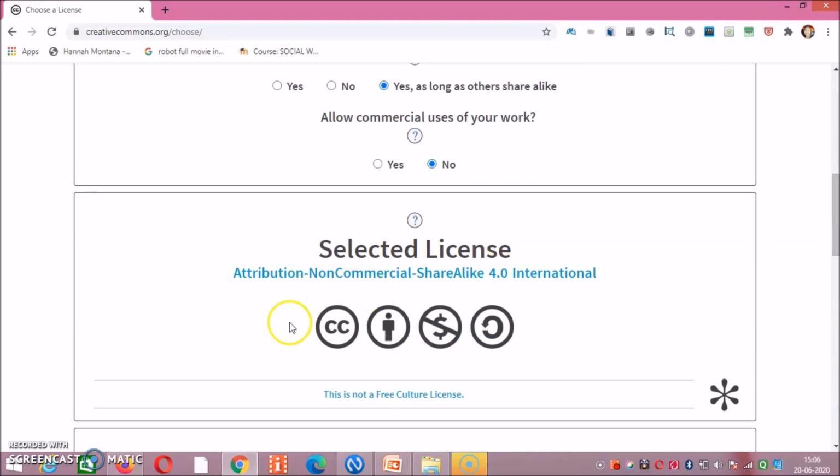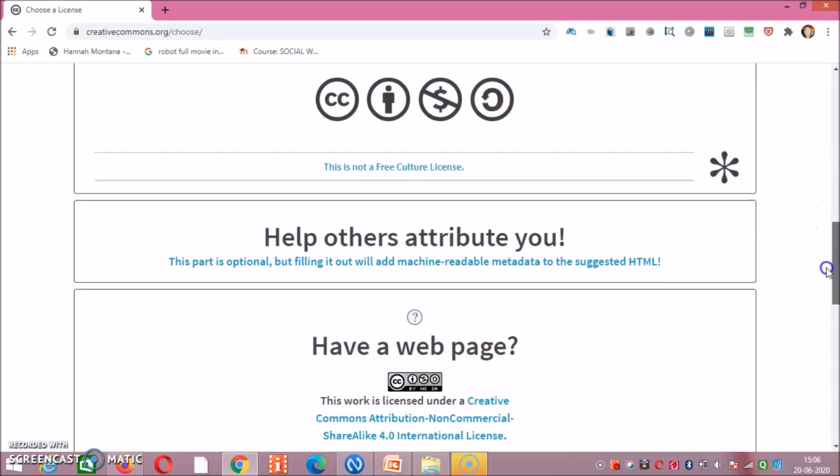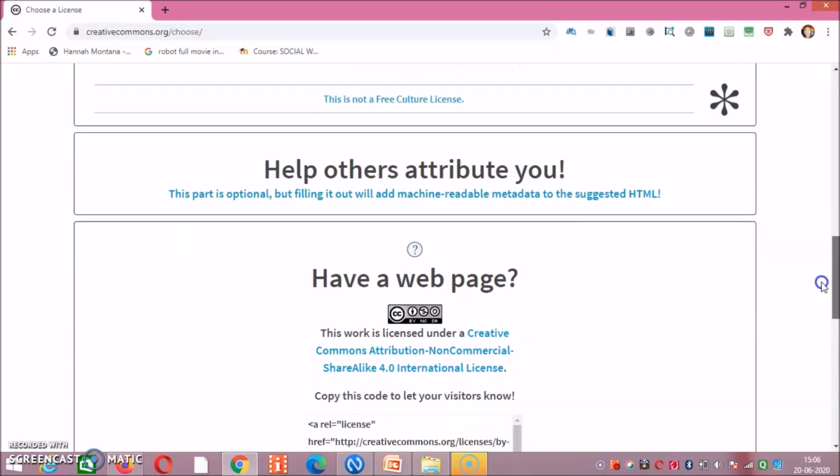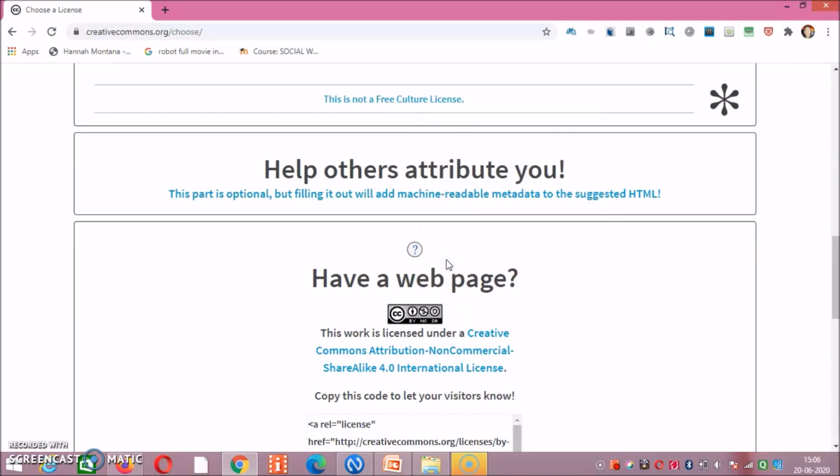So the license symbol will appear like this. You have selected a license of Attribution, Non-Commercial, Share Alike 4.0 International. Now how to take this license to your PowerPoint presentation, that we will study. We are on the same screen, I am just scrolling it down. You just want to copy this symbol by right clicking on that image and clicking on Copy Image.